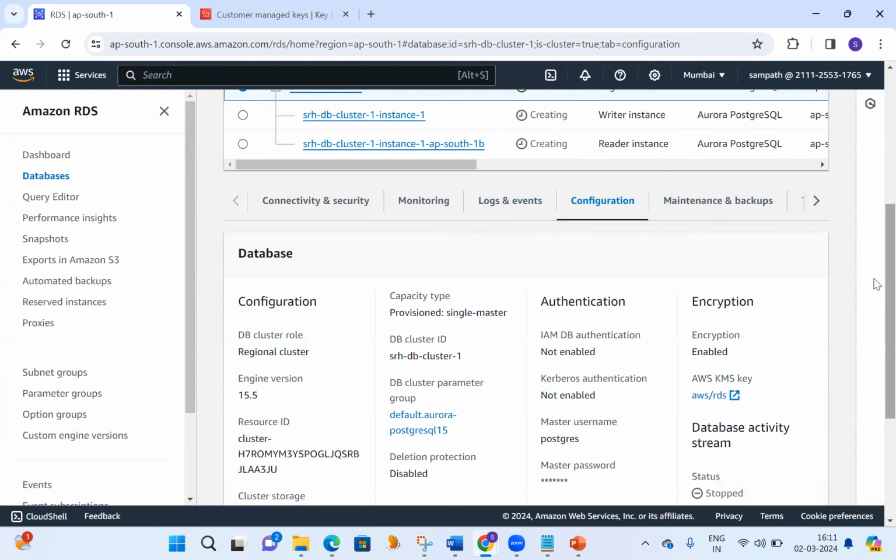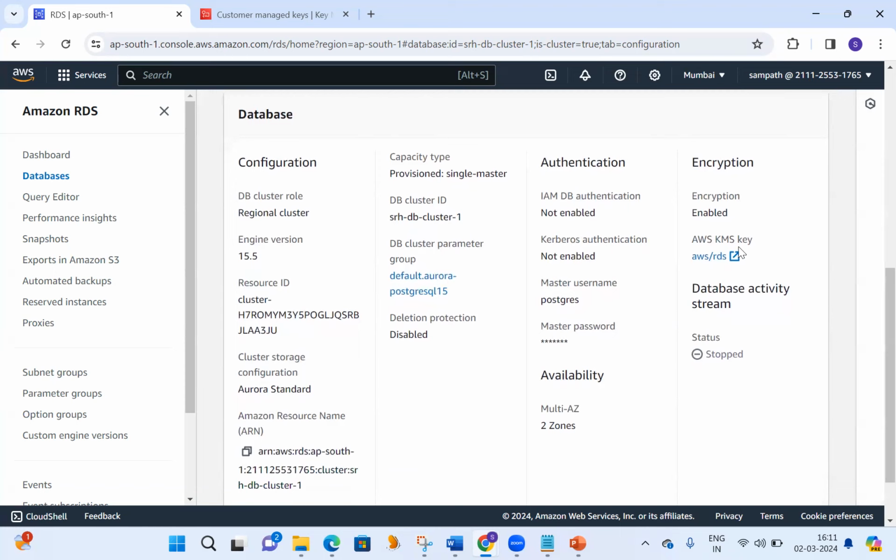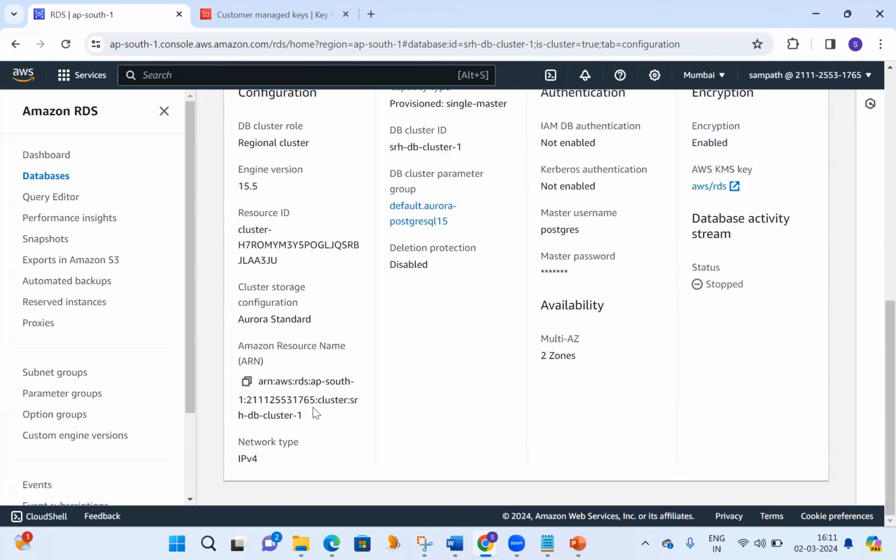See, if you see here the configuration, your engine version is 15.5, your resource ID, your DB cluster name, and this is the DB cluster parameter group. This is your master username, and the password will be a secret. See, here a KMS key is added and encrypted, so your encryption is also enabled. Your data, everything inside, will be encrypted. And you have two availability zones. If one zone is deleted, the other zone will take over. This is the ARN for this DB cluster.